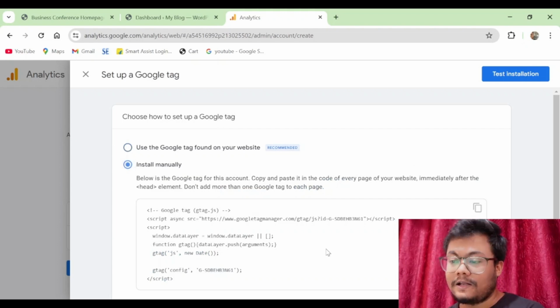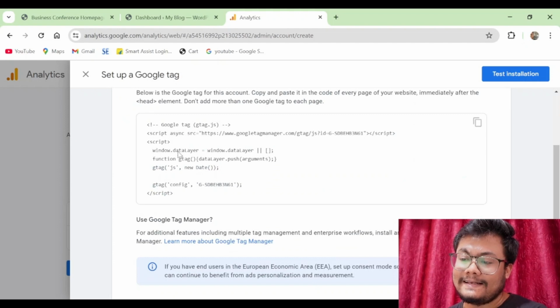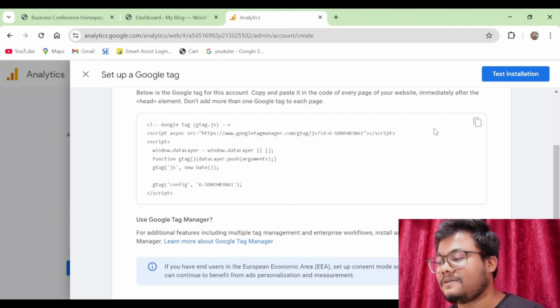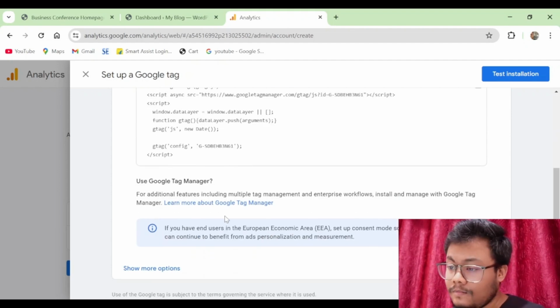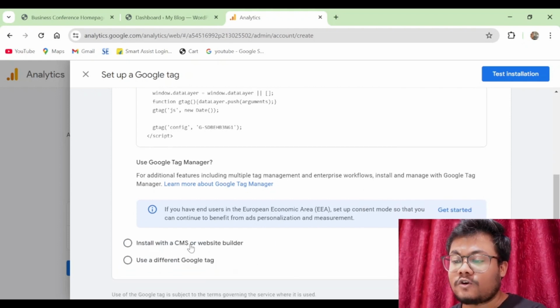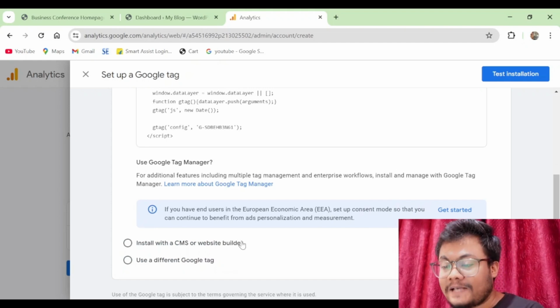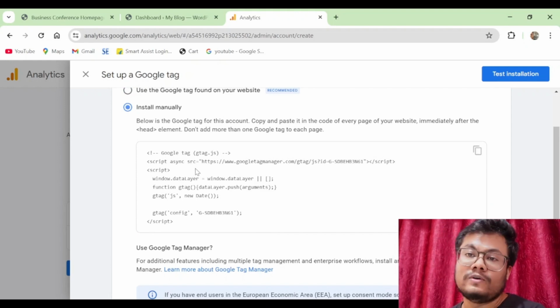I will click on install manually, and you will see that there is a tag which it's asking me to copy, and this needs to go to the head section of every page of your website. And you have an option here to use Google Tag Manager, and I have got show more options. You can install with a CMS or a website builder as well, or use a different Google tag. Okay, now how do you install this manually?